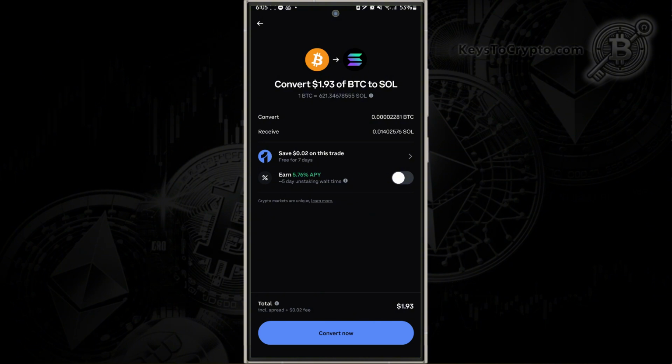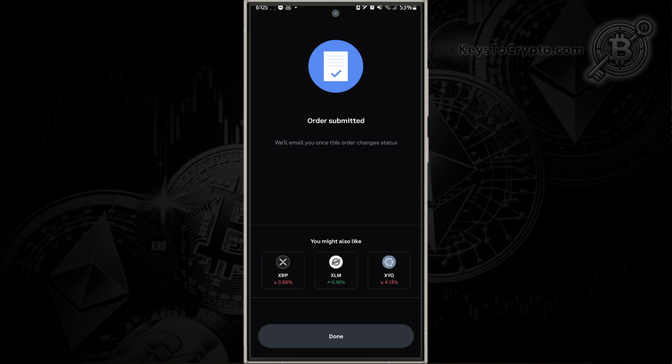And that'll bring me to this page where you just confirm everything is correct. This is the fee that I'm going to have to pay for this transaction. After you've made sure everything is correct, you're just going to tap on this button that says convert now. And that's how to convert Bitcoin to Solana on Coinbase.